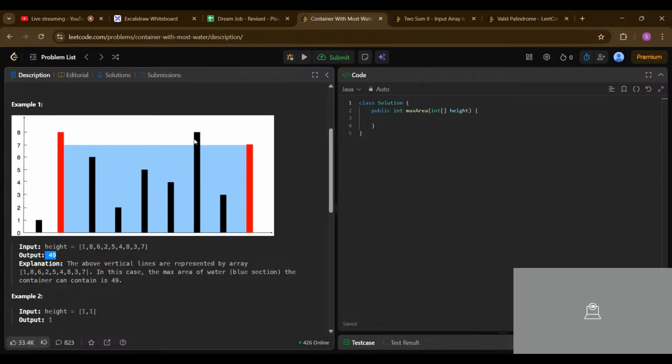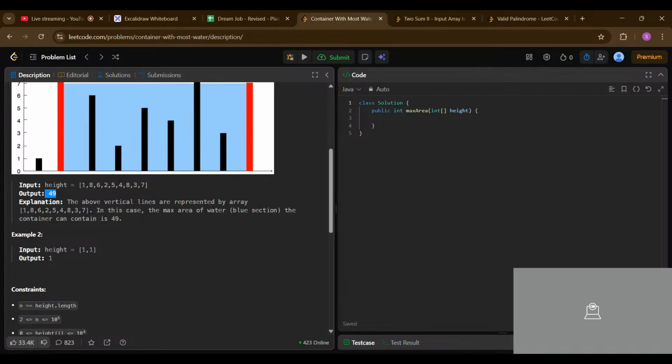Then we check whether our maximum area is more than what we have. No, then we move forward. Similarly, we continue until we reach our destination, where the condition is left equals right. Then we just return the maximum value. So it's pretty simple, you can understand the question.